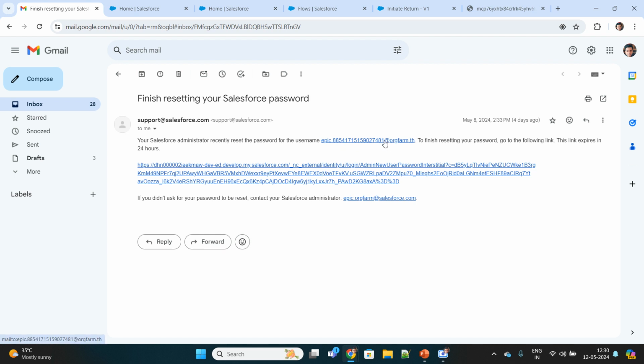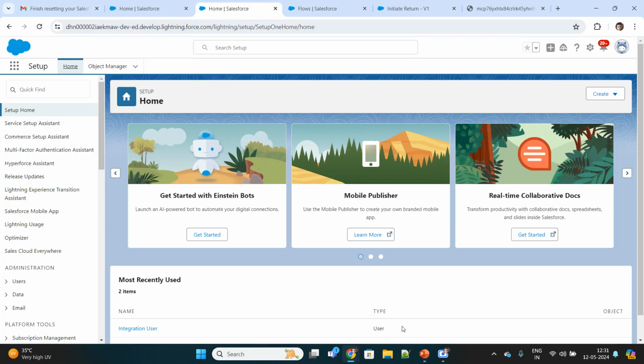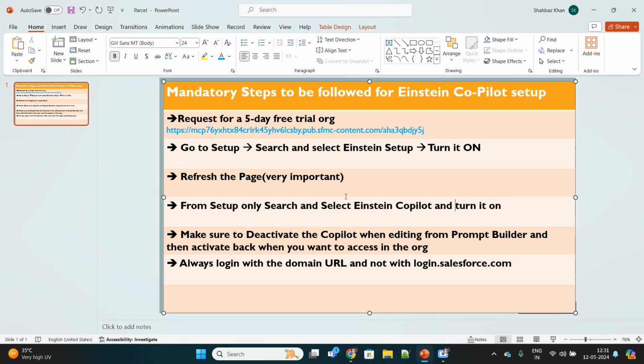It will be very generic to all. So just by clicking on this link, you can set up your password, basically a password reset, and then you should be able to log into your org. Once you are logged in, you have to perform these additional steps. You have to do the setup basically.